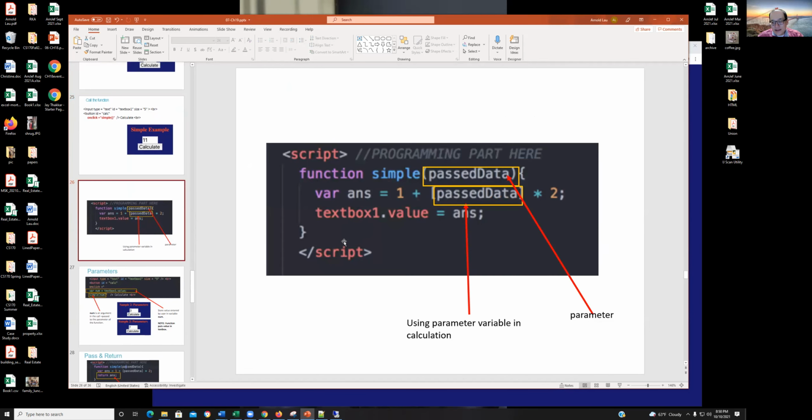And then the other important concept is the idea of passing data into that function. So remember, this is the parameter, and you're passing arguments into this simple function here. And then you're using this parameter as a variable, essentially. So, passing data.